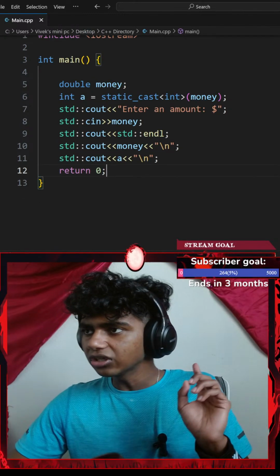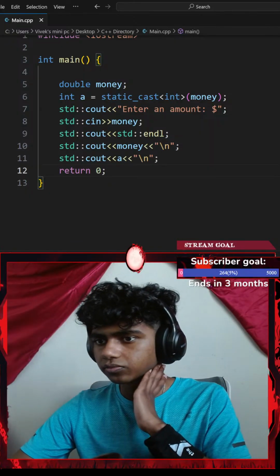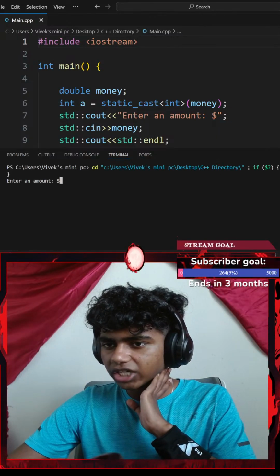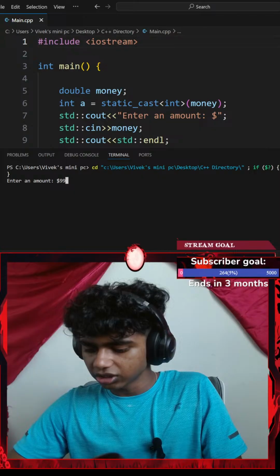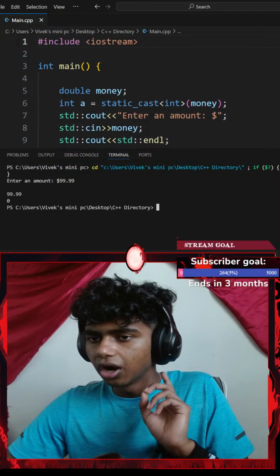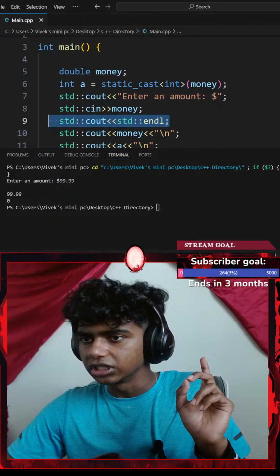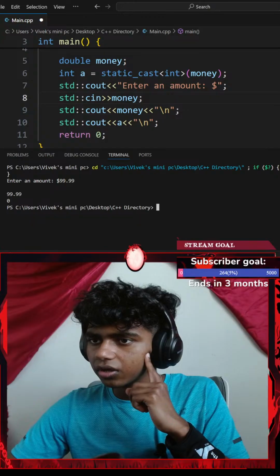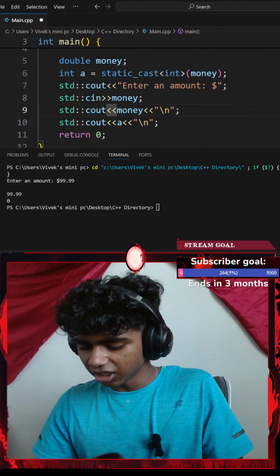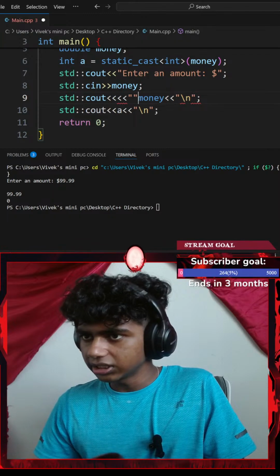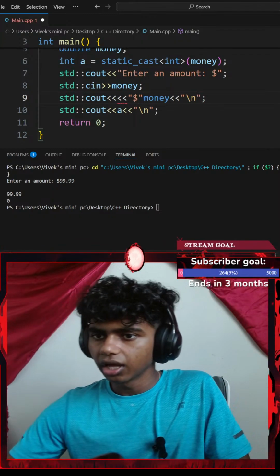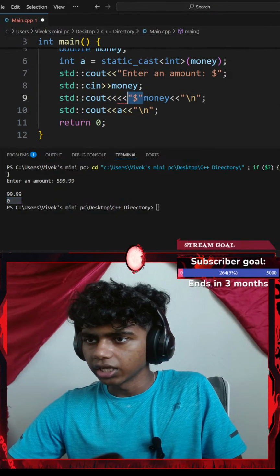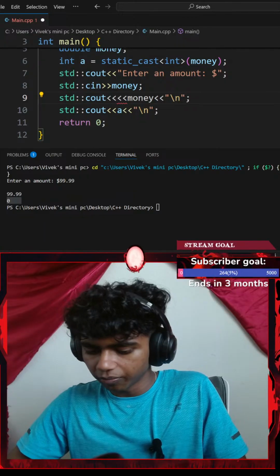Alright, if I were to save the code and run the command, let's see. It's going to say enter an amount. I'll go with something like $99.99. Let me actually remove this. There we go. So this is money, so I could go with another insertion operator of, let's say, a dollar sign. And why does that show zero? Is a zero? Let me copy that, go back here and paste it here.